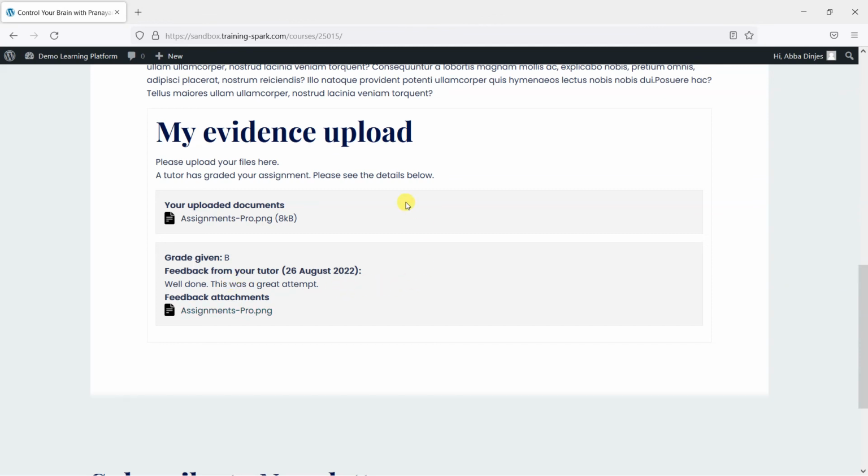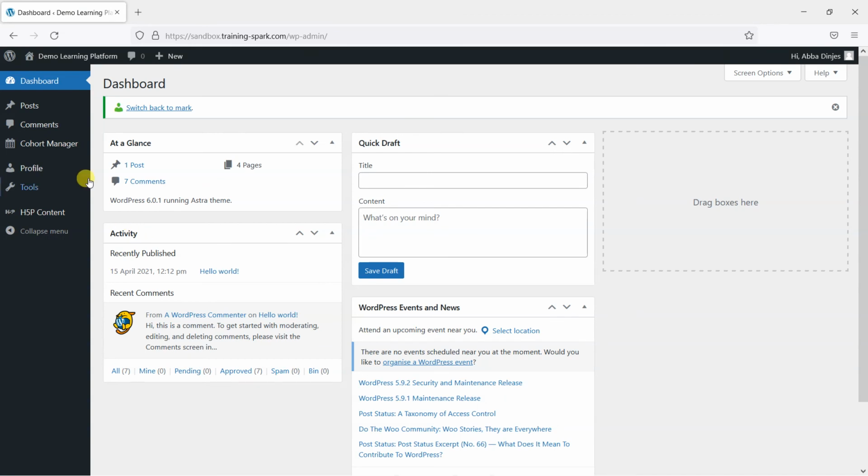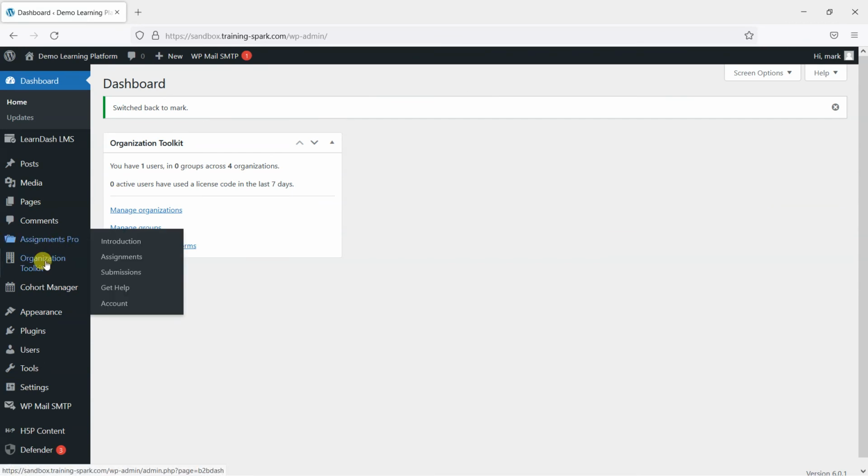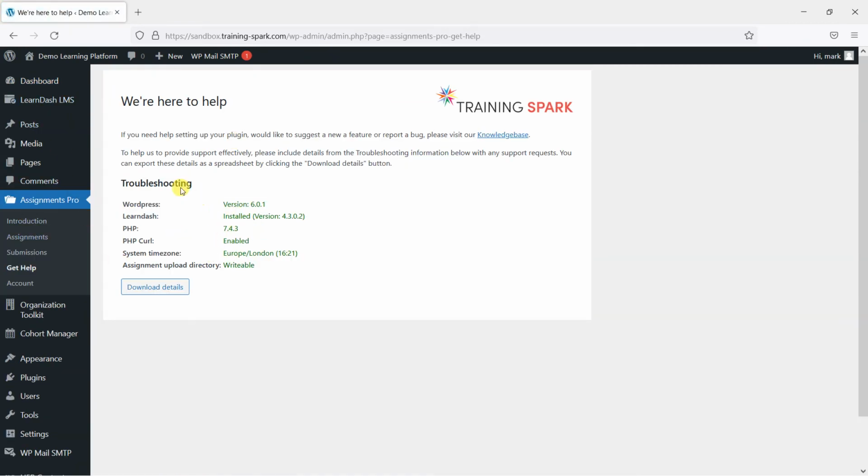I hope you find this Getting Started guide useful, and hopefully it gives you all the information you need to get started creating assignments. If you have any questions, you can head to the Get Help part of the plugin here, where you will find some common troubleshooting statistics, which you might be able to send to us if you have any issues. But contact us or visit the knowledge base for help using this plugin.